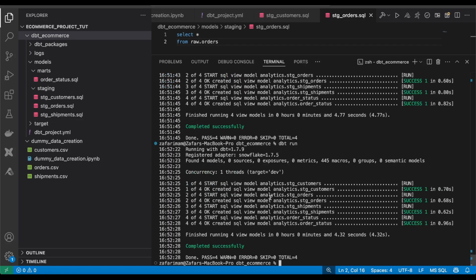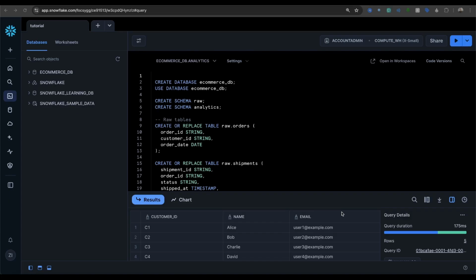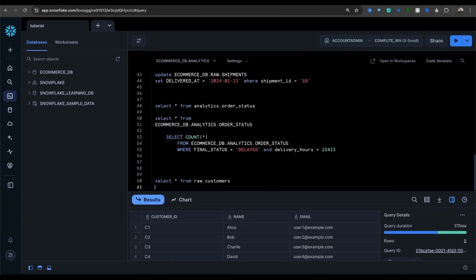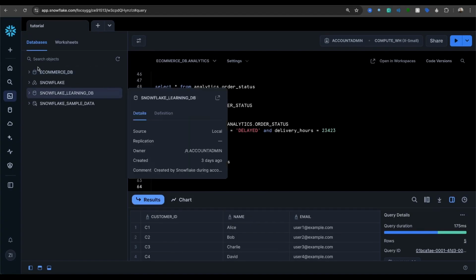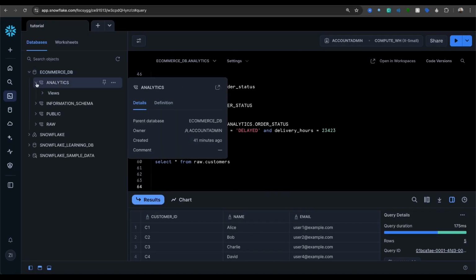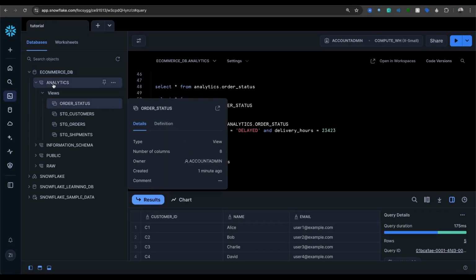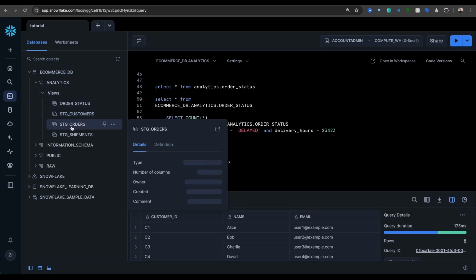Okay, so it says it successfully created all of these. Now let's go and check this out on Snowflake. Okay guys, here we are on Snowflake. Let's check it out. If we just go here, we can see inside the analytics schema we have all these views, which we wanted.